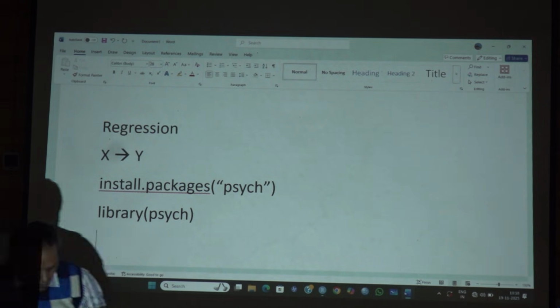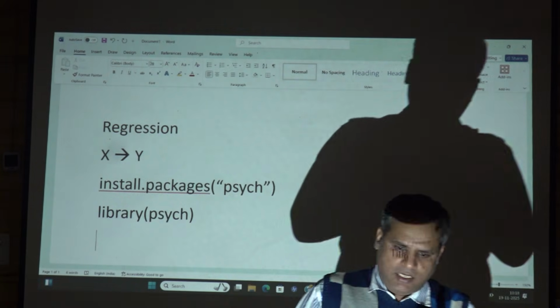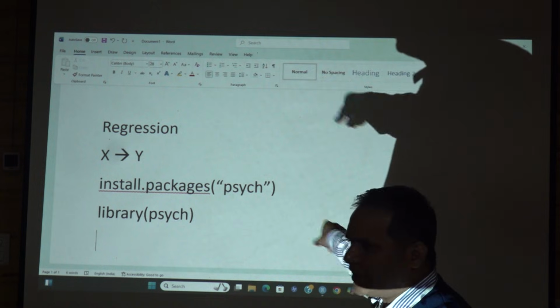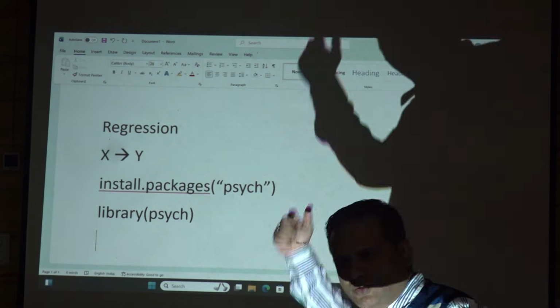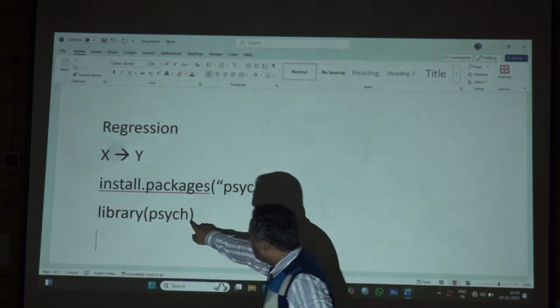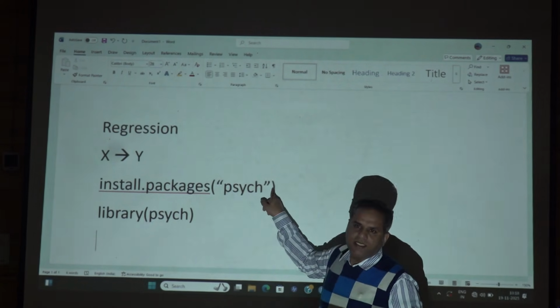Okay, so these are the two commands that you should always remember. Now if you want to install the seminar package, the first command would be install.packages, in brackets you write seminar, and then you write library(seminar). If you don't invoke this command, the function will not be unlocked. And for this step you require an internet connection.